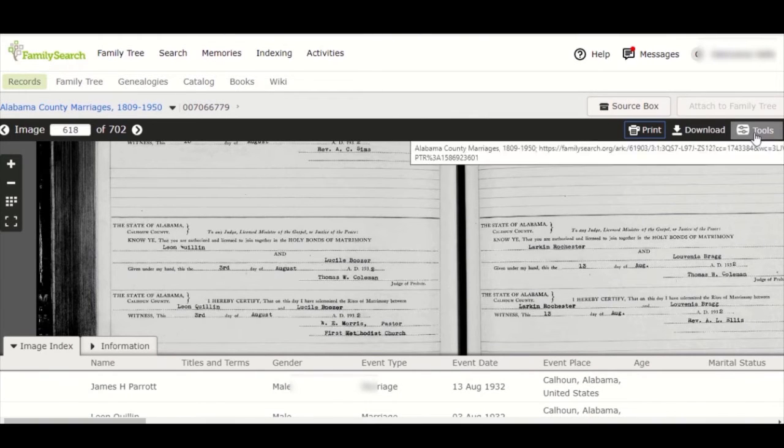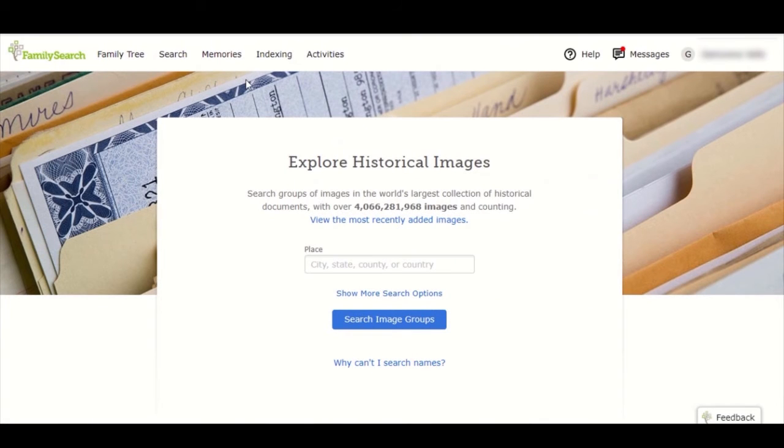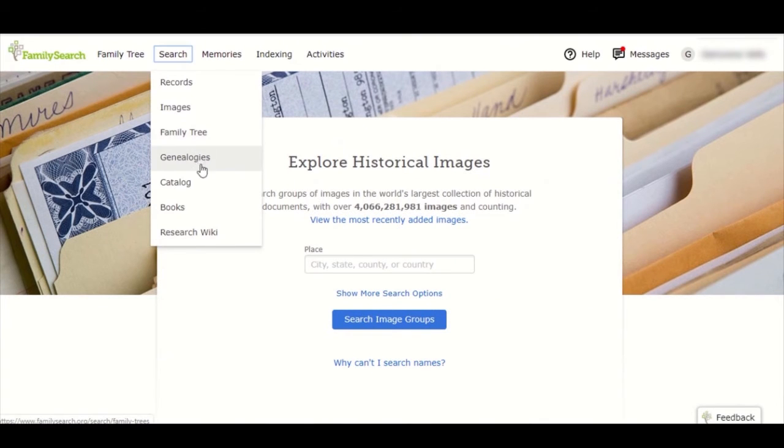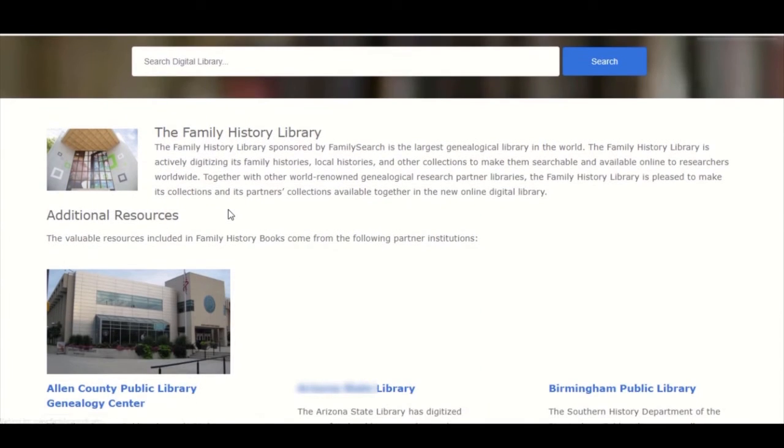To go back, simply close the window or tab. There's also an option under Search where you can click on Images. It's a search engine to find historical documents or images. Another option under Search is Books, which will take you to the digital libraries of certain cities.